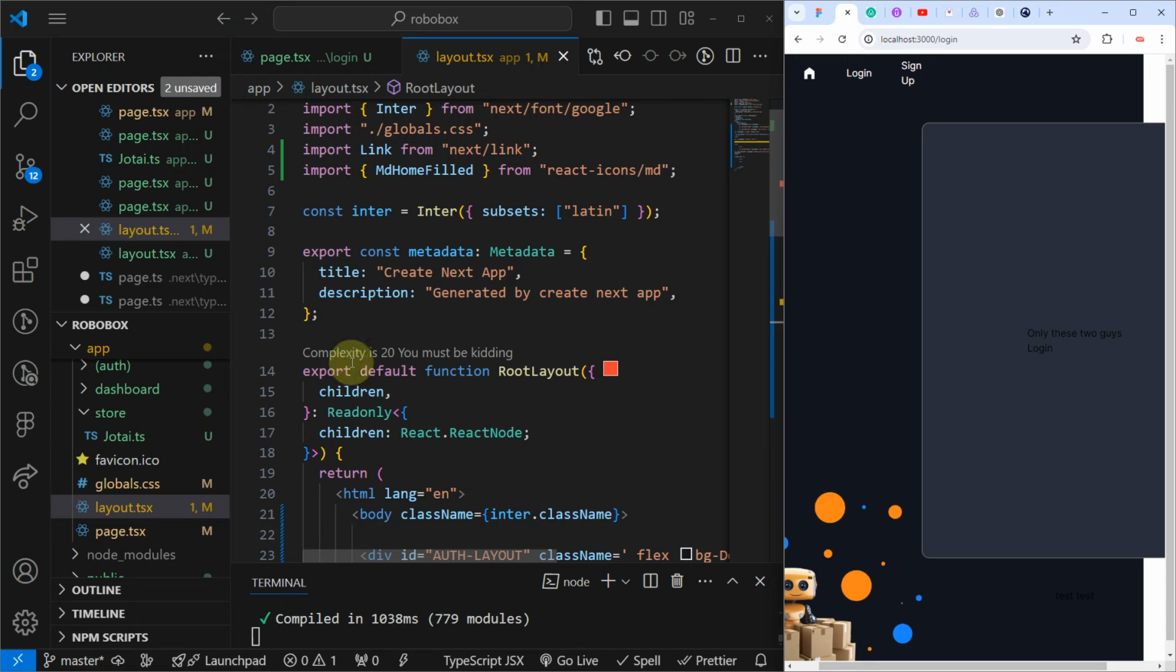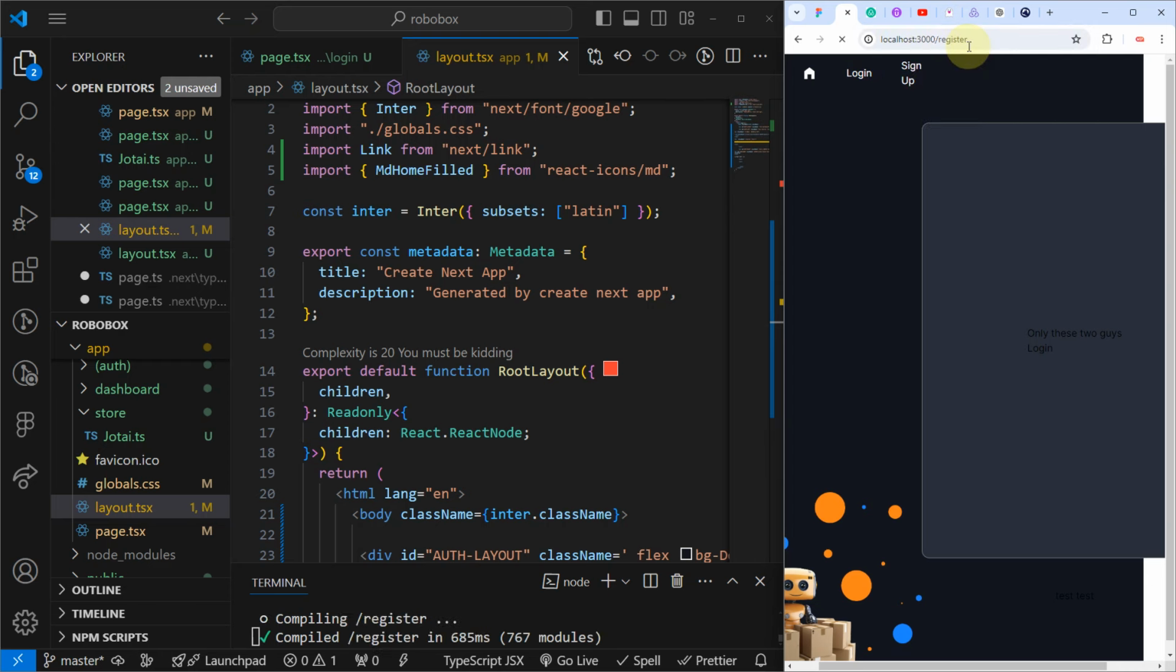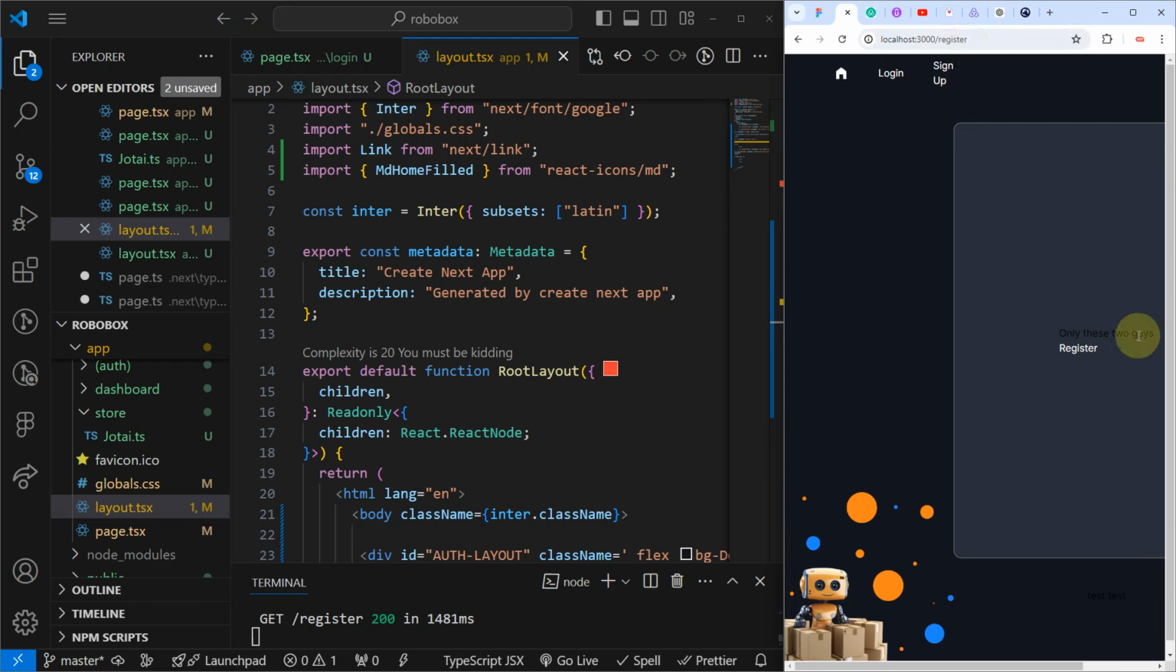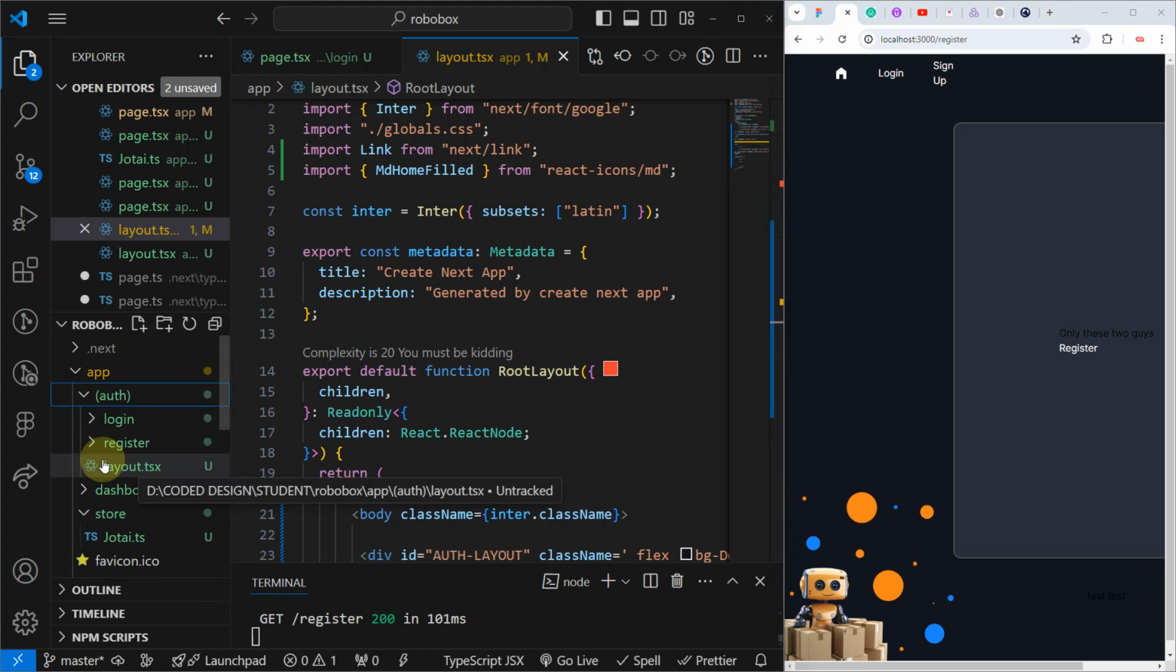Now let's go to register and see, are we still going to have this only these two guys, which is, suppose we do. Register. As you can see, register in white, only these two guys, so meaning that our route group works very well, and also the layout works very well. I'm happy with this. Cool.